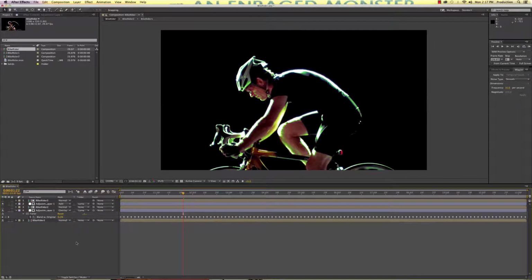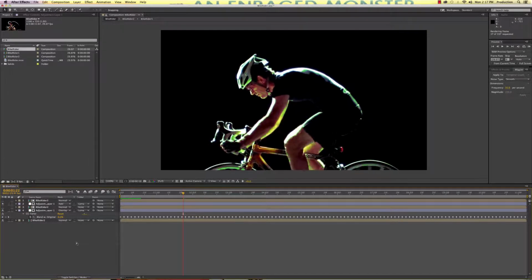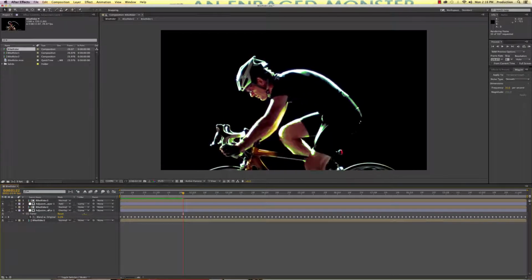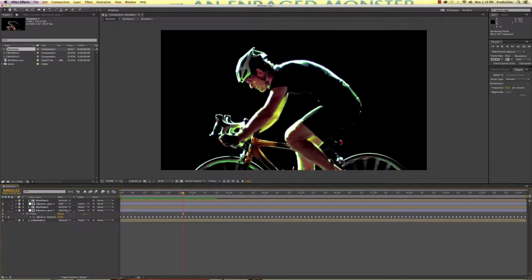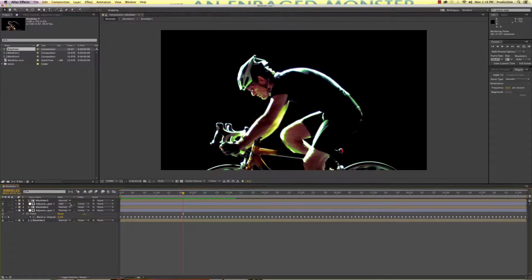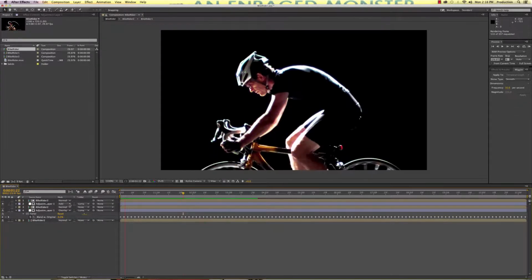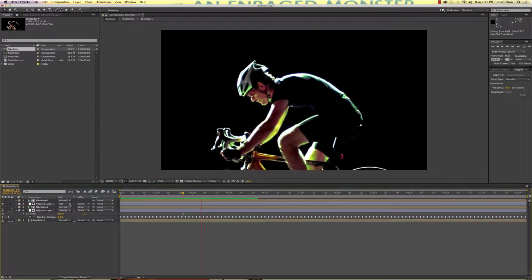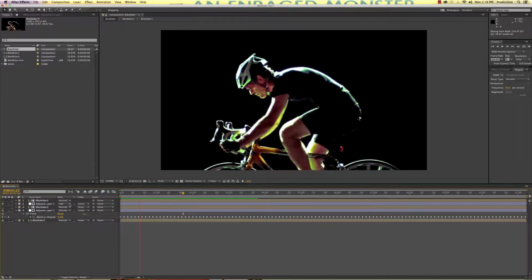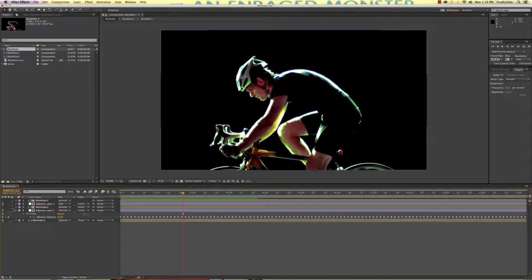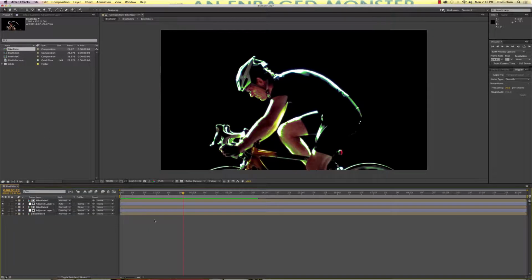Okay, so I actually like it as an overlay. So we have one adjustment layer, the blend mode is overlay, and the adjustment layer on top, the blend mode is add. And this is what we're getting. Okay. All right. So that part is done.